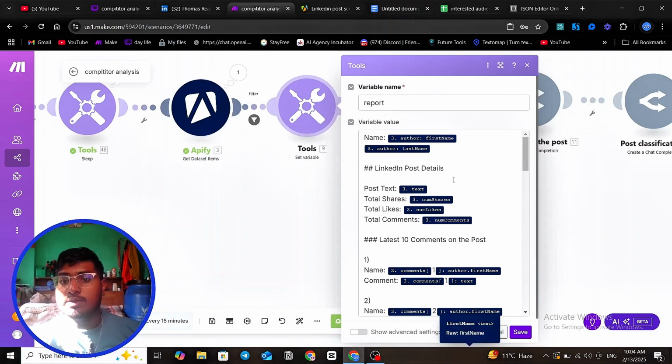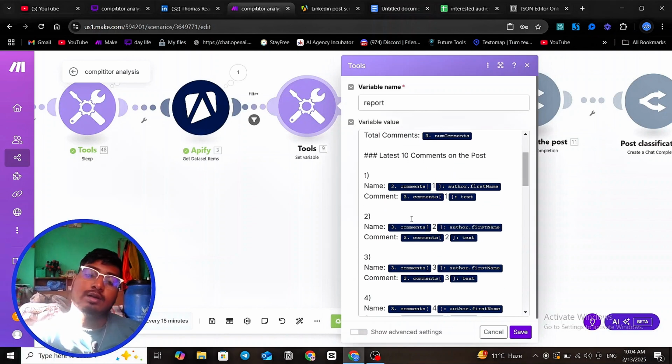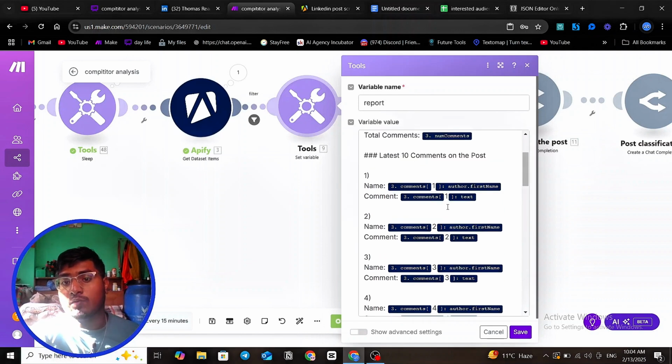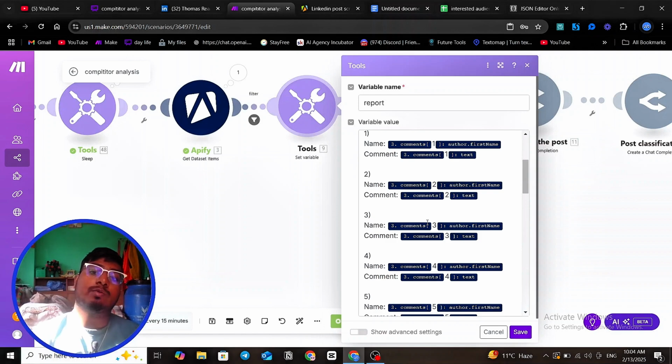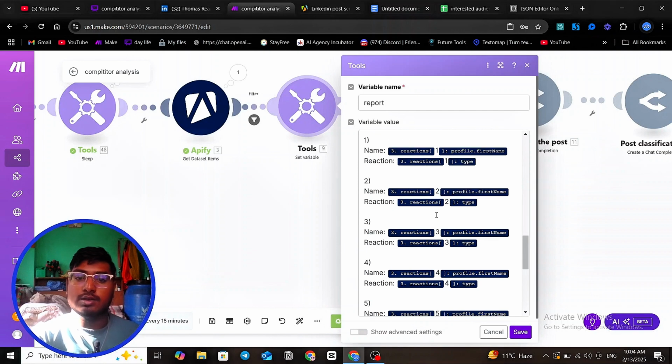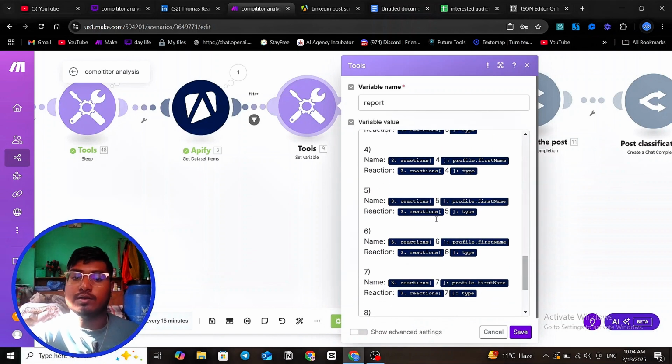So what we do, I have just created a prompt for this. We just create a first name, the post text, total shares, total comments, and also list the whole comment in here. And in the variable, it comes in an array. What we have to do is put the array and just put 1, 1 and 2, 2, because we need this comment array, so we just define the position. That's why I put the array on it. 0, 1, 2, 3 and this one and all for reaction.